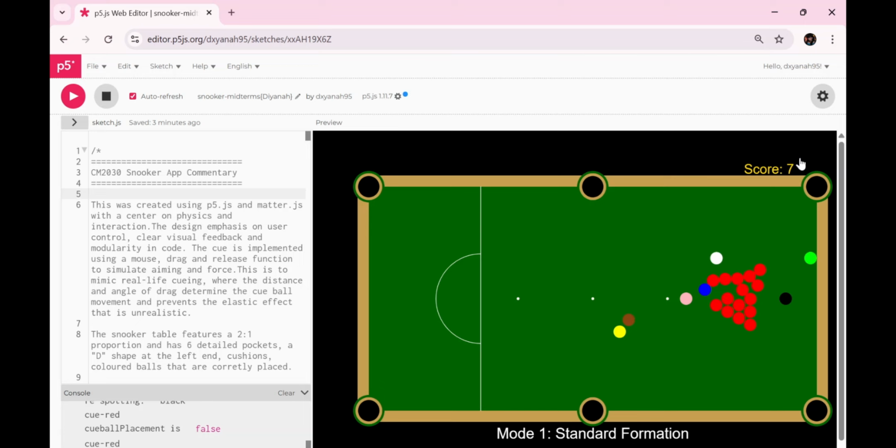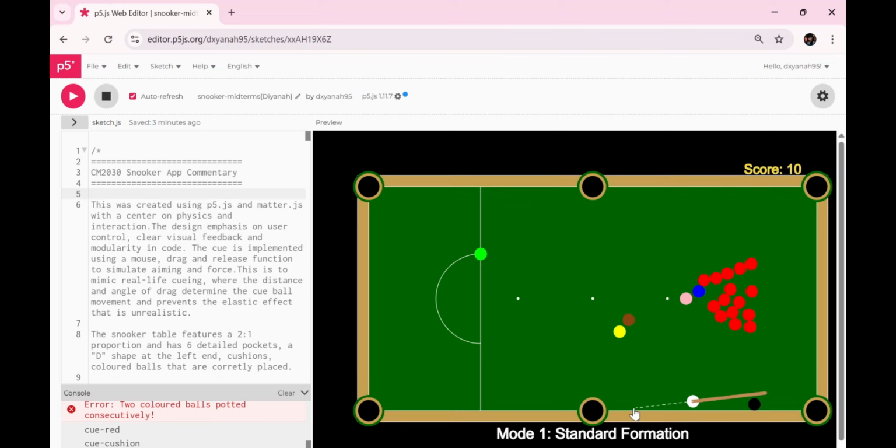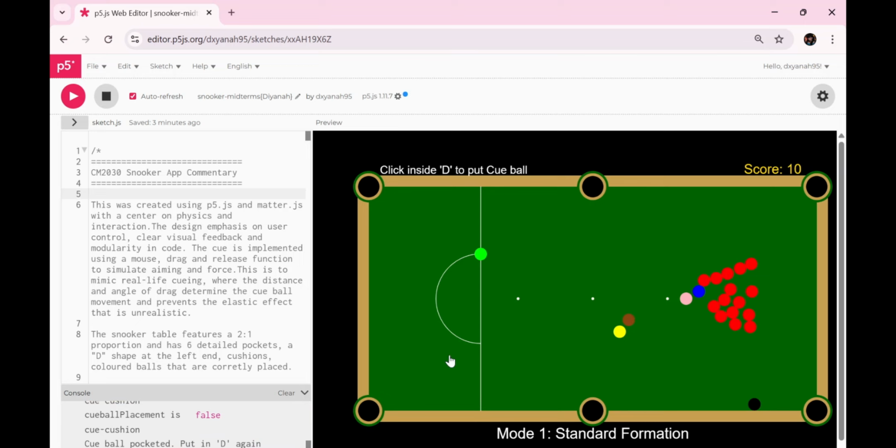To enforce correct play, if 2 colored balls are potted consecutively, an error message appears in the console. You can see the error message here. If the cue ball is potted, it disappears and must be manually placed again in the D zone. This mirrors foul handling in real snooker.